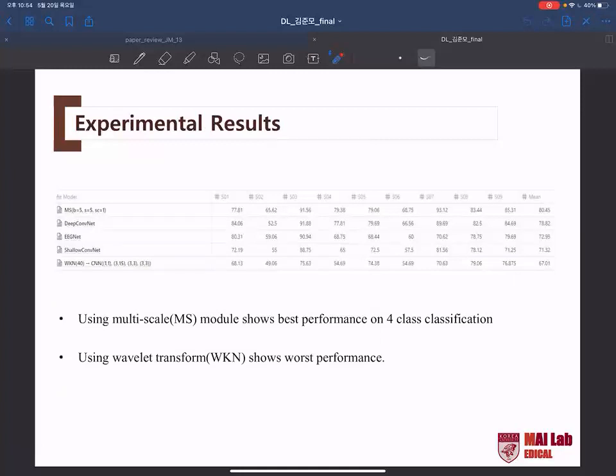The evaluation of our proposed methods was conducted by using session 1 as the training set and session 2 as the test set. The second method using the multi-scale module shows the best result compared to the 3 baseline models. However, the first proposed method using Wavelet Transform shows the worst performance.